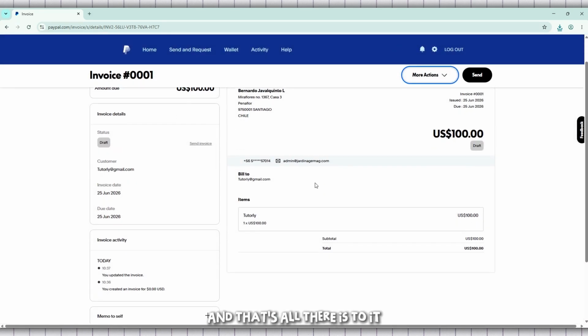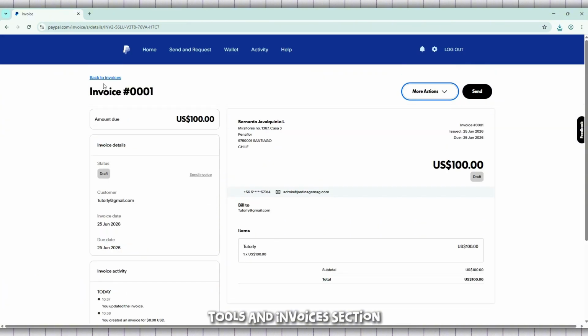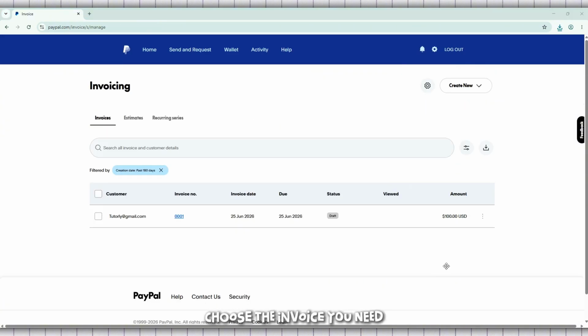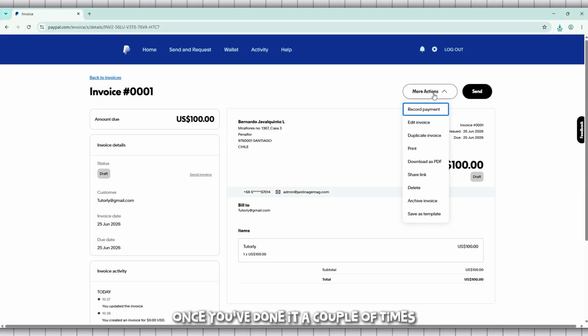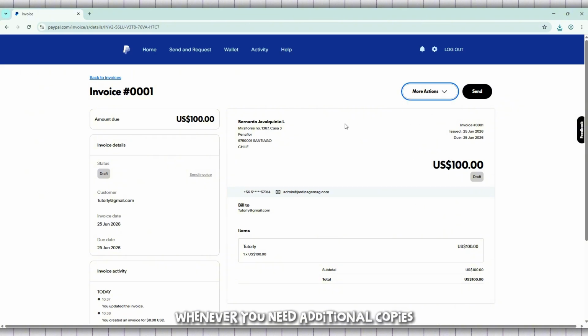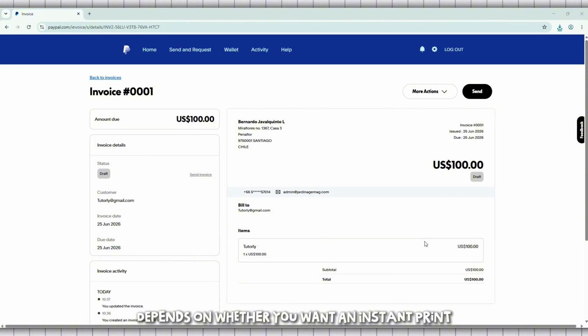And that's all there is to it. Just open the invoice through the Seller Tools and Invoices section, choose the invoice you need, click More Actions, and then either print it directly or download the PDF. Once you've done it a couple of times, the process becomes very quick and easy to repeat whenever you need additional copies. Both methods are straightforward, and the best one depends on whether you want an instant print or a saved copy for later use.